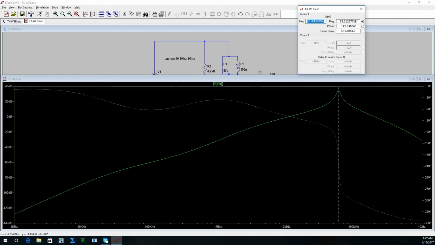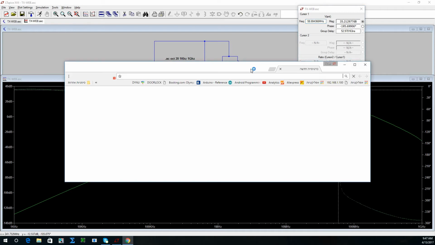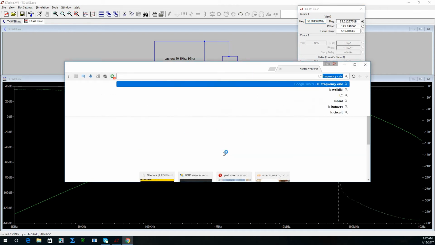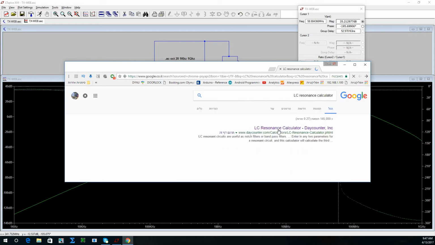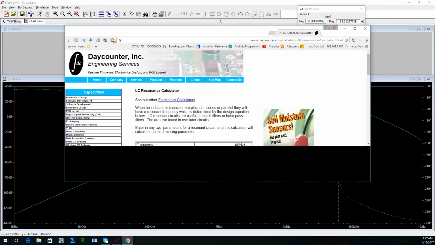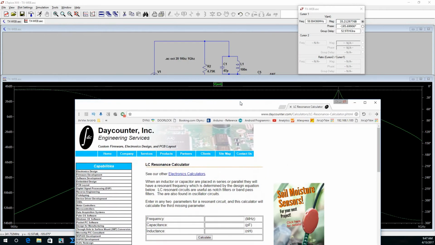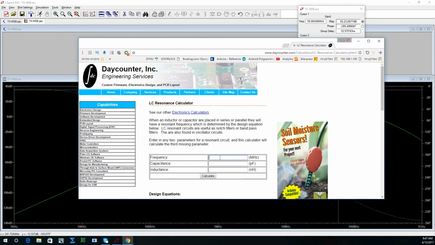Now, if you remember our formula from the lesson before, I said that when XL is equal to XC, we have a resonance. So now we can do the calculation ourselves, or we can open Google and search for LC resonance calculator, which will do exactly the same calculation. Okay, so now I can put my capacitor and my coil, which is 47 pico and 100 nano, and calculate the frequency.